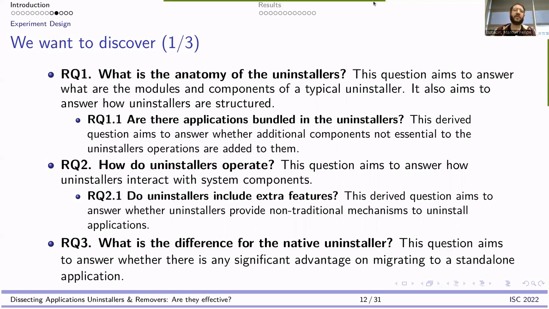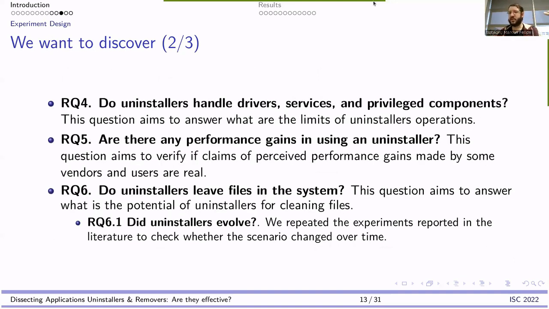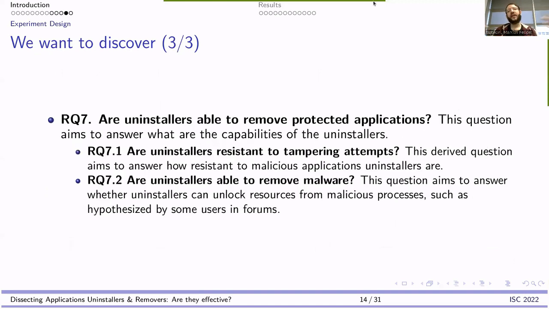I'll skip the details and give you a summary of what we are trying to do in this paper, in this presentation: to understand how these uninstallers and removers are constructed, how they work, if there are any differences between these uninstallers and the native Windows uninstaller, why one should use these and not another one, if they should, and how effective they are in handling malicious constructions, malicious uninstallers that on purpose will tamper with their operation and will not remove themselves properly.